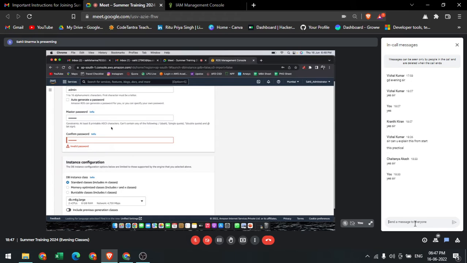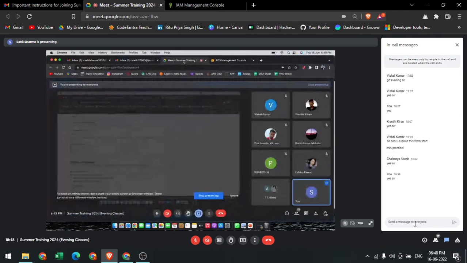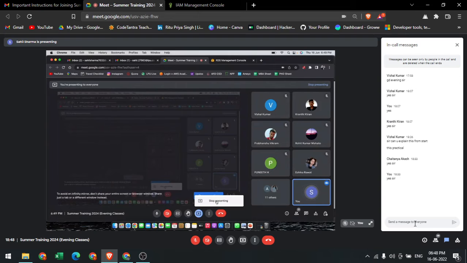The password must contain at least 8 printable characters, and cannot contain any of the following: slash, single quote, double quote, and the at sign. Okay. But let me stop the screen share and resolve this password issue. Let me find another password before we can move on to the next one. Give me a second.